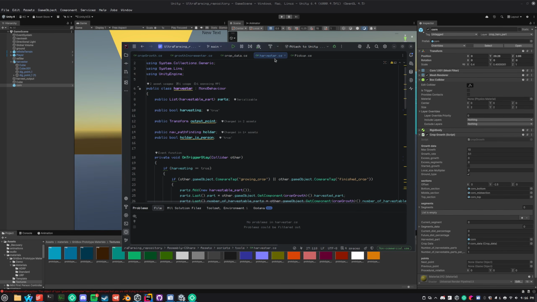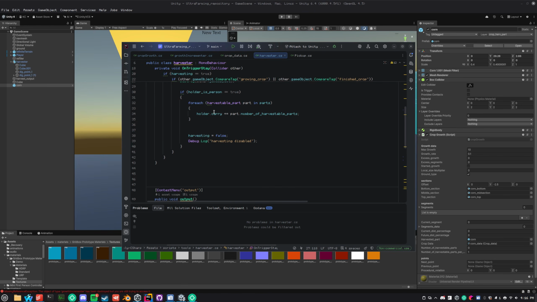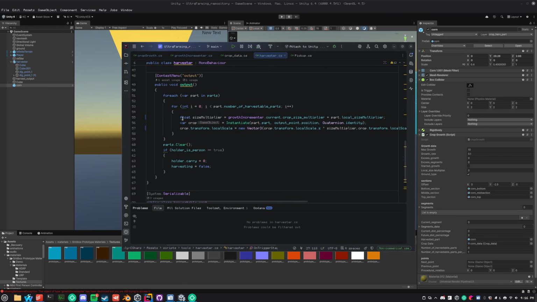And then in here, it gets the local size multiplier, and then size multiplier equals growth incrementer dot current crop size multiplier plus part dot local size multiplier. The whole size multiplier thing is supposed to represent, like, if you have pests or weeds in your crops or anything like that, or if you don't aerate the soil by tilling it, or whatever.